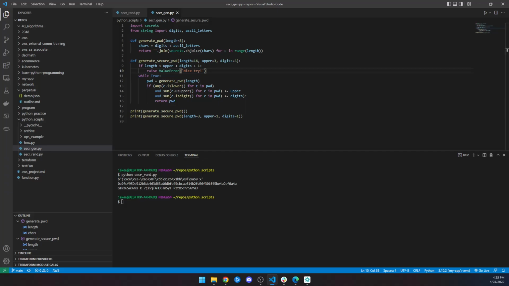The body of the while loop is pretty straightforward. So we're going to generate the random password and verify the conditions using any and sum. Any returns True if any of the items in the iterable evaluates to True. The use of sum is a slightly trickier way to do it in that it exploits polymorphism, which we learned about in a previous video.